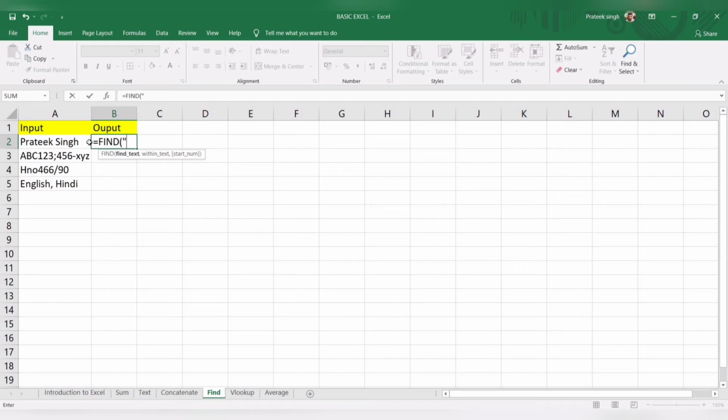So I will enter it in double inverted commas, space, close the double inverted commas, then comma, then it will ask for within text. It means the text in which the value you want to find is. So I will select this, then it will ask for the start number. I will give it as 1, so that it starts from the beginning. I will just press enter and it will show 8. So here you can see the position of the space in this text is the 8th position. Let's see, 1 2 3 4 5 6 7 and 8th. It means the space is at the 8th position.